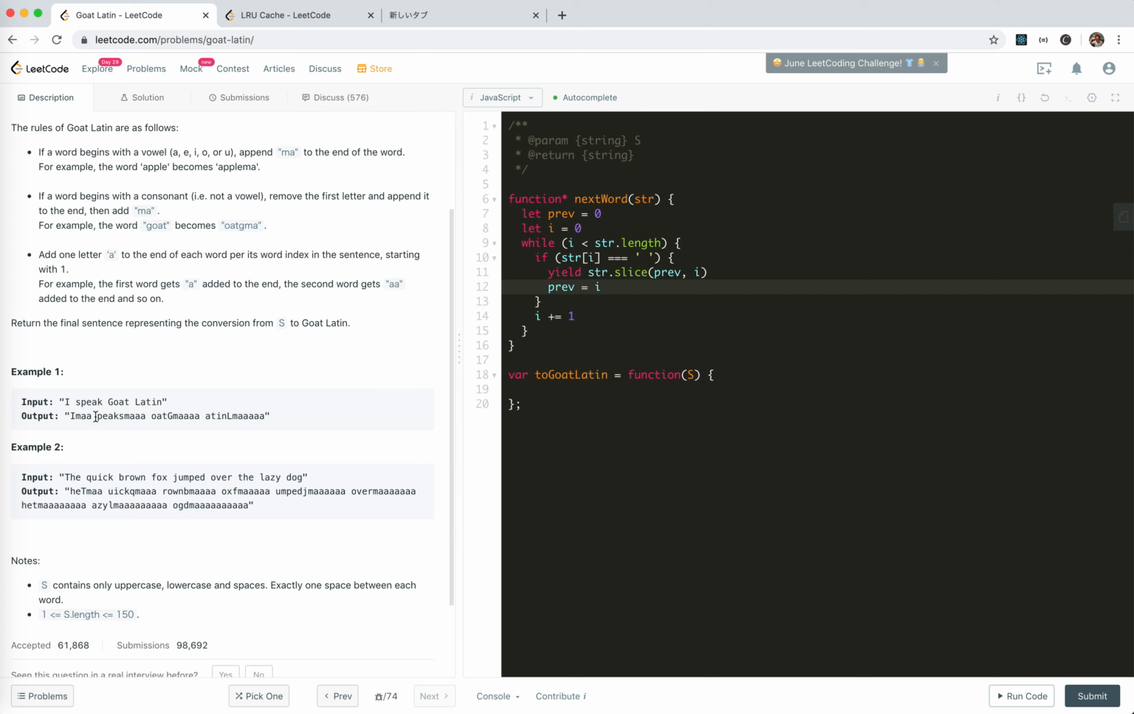Prev to i? Actually, no. It should be plus 1. We got the space, and then go to the next one, but we need to set prev, the start, to i+1. This should be good. And then at last, i will end here, and it's not a space, so we need to yield the last one, which is the slice from start.